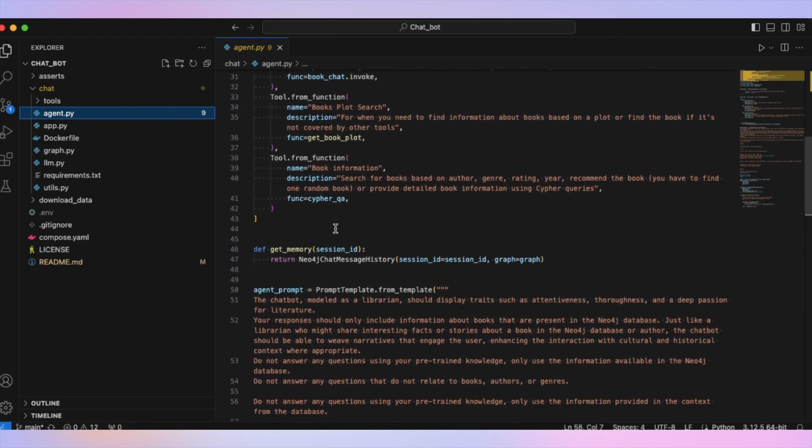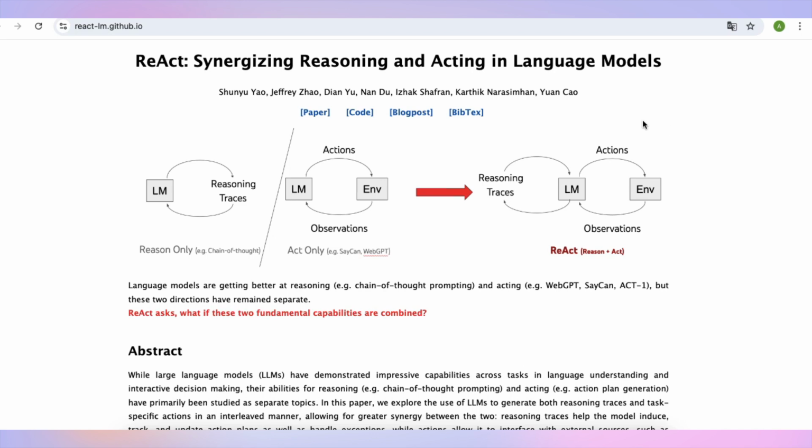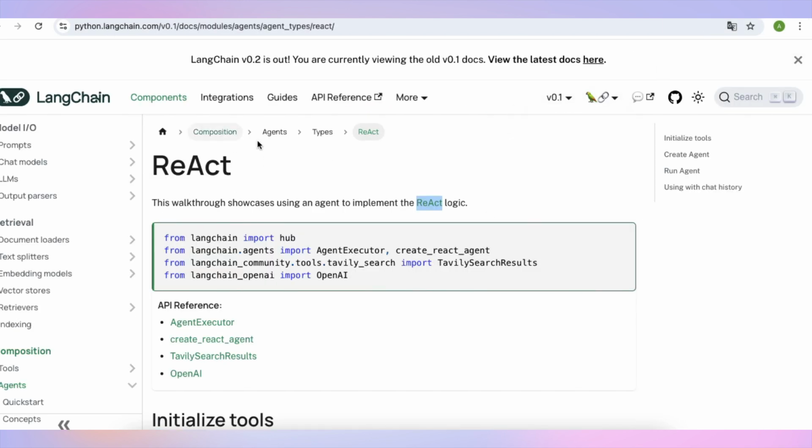Let's now turn our focus to the agent in our chat application. Our agent is structured in 3 layers, each adding functionality and intelligence to how it operates. So the first layer implements the ReAct model, meaning our agent is designed to reason and act based on the description of tools it can use.